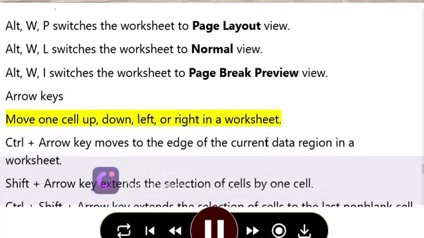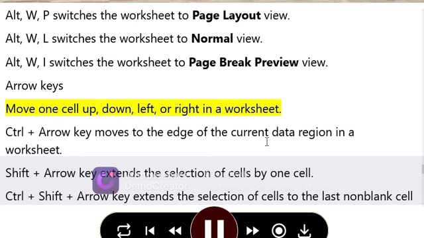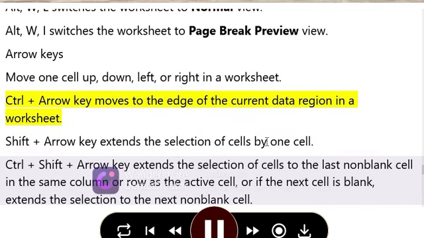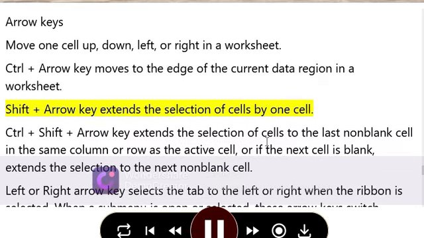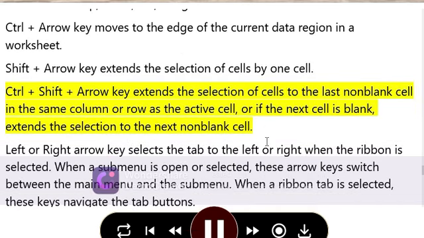Arrow keys move one cell up, down, left, or right in a worksheet. Control plus arrow key moves to the edge of the current data region in a worksheet. Shift plus arrow key extends the selection of cells by one cell. Control plus Shift plus arrow key extends the selection of cells to the last non-blank cell in the same column or row as the active cell, or if the next cell is blank, extends the selection to the next non-blank cell.